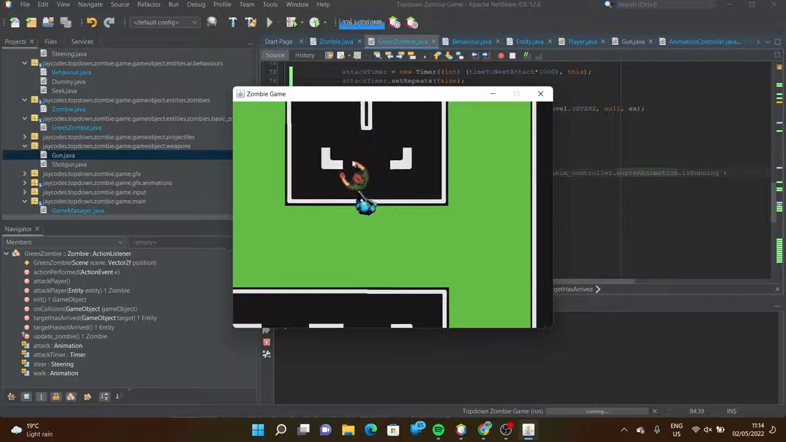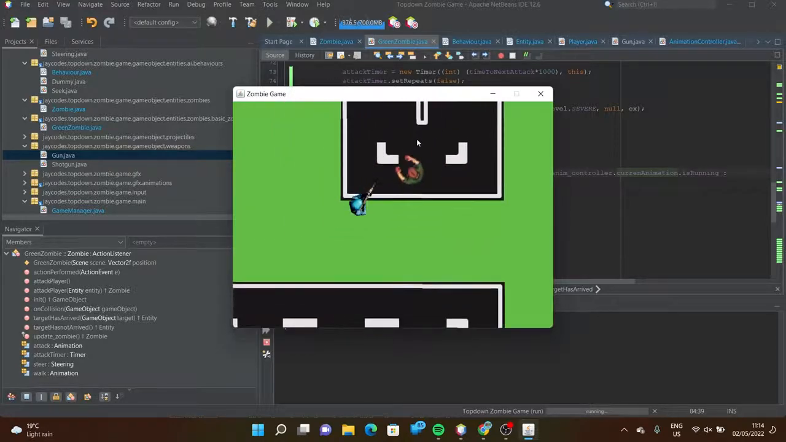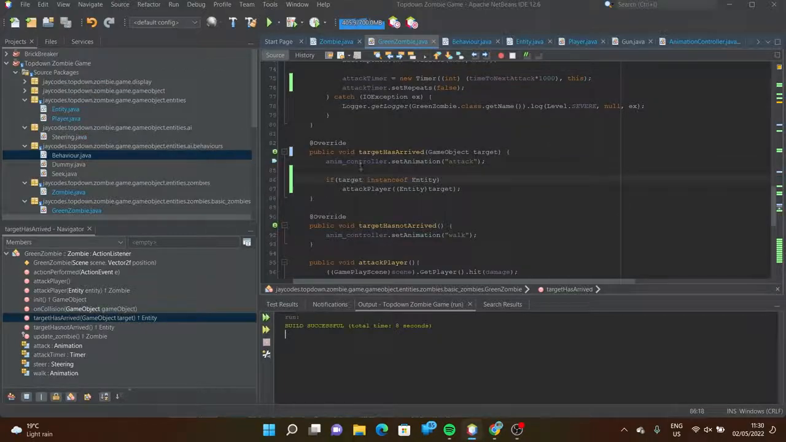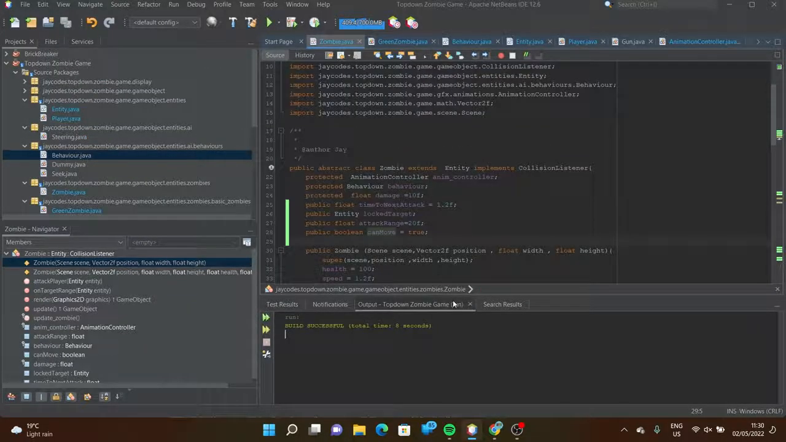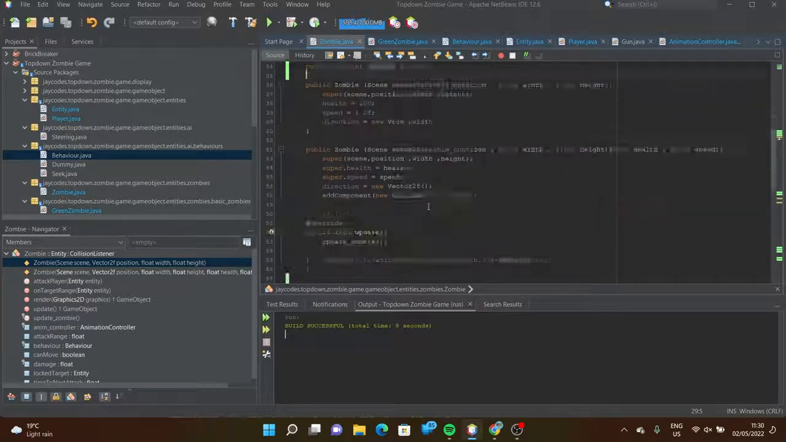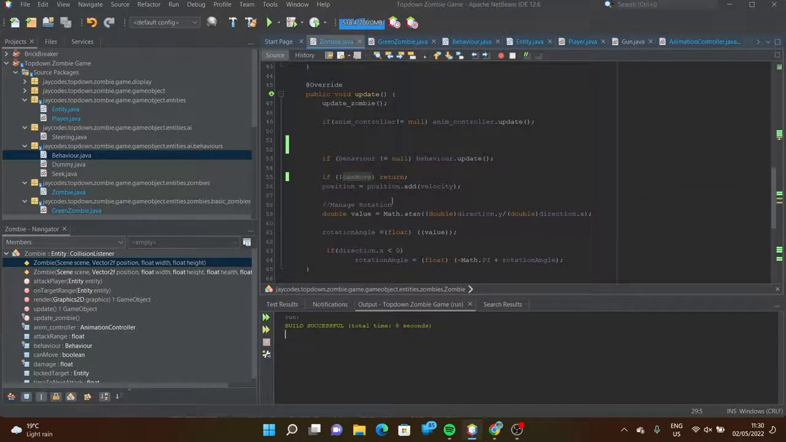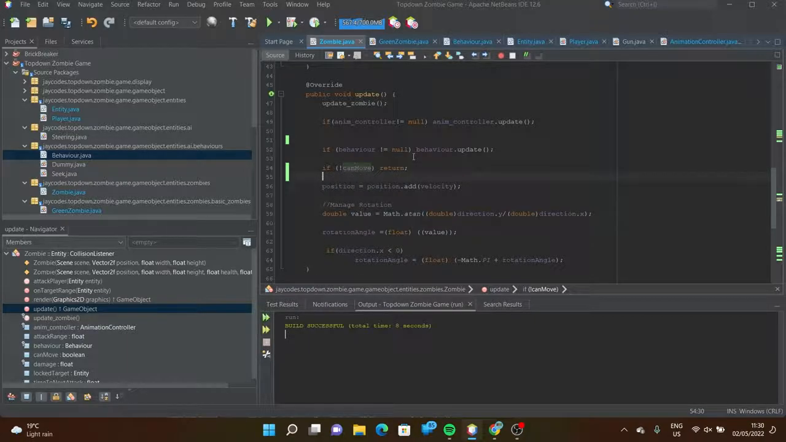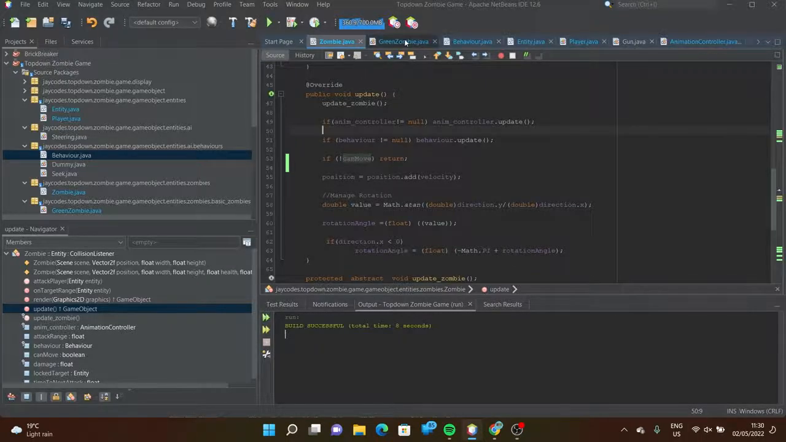Okay, now it's kind of stuck. Okay, we need to fix this. So the first thing that I fixed was, inside here, I simply moved the if can move return from underneath the behavior to after the behavior, because we need to update the behavior before checking for the condition inside the green zombie.